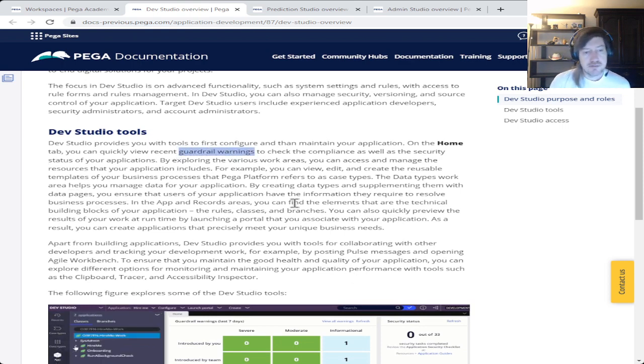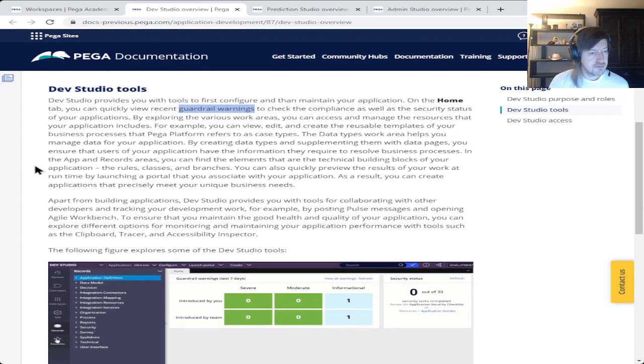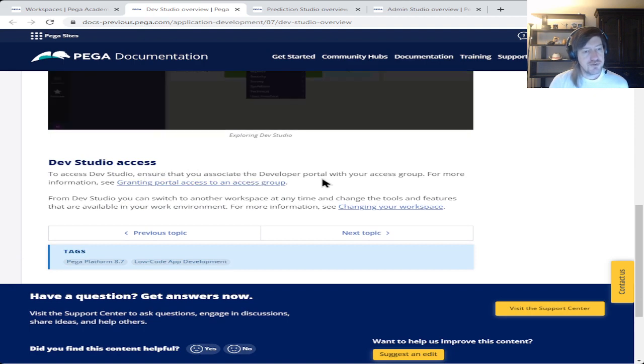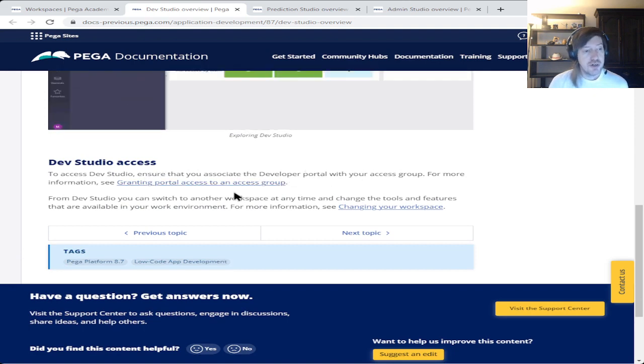And we'll go over everything else in this paragraph. So, to access Dev Studio, ensure that you associate the Dev and Development Portal with your access group. For more information, see granting portal access to an access group, which they referred to before. We may get to that later. I can't remember if the mission covers that. I'm going to assume that they do, because again, this is information that you should have.